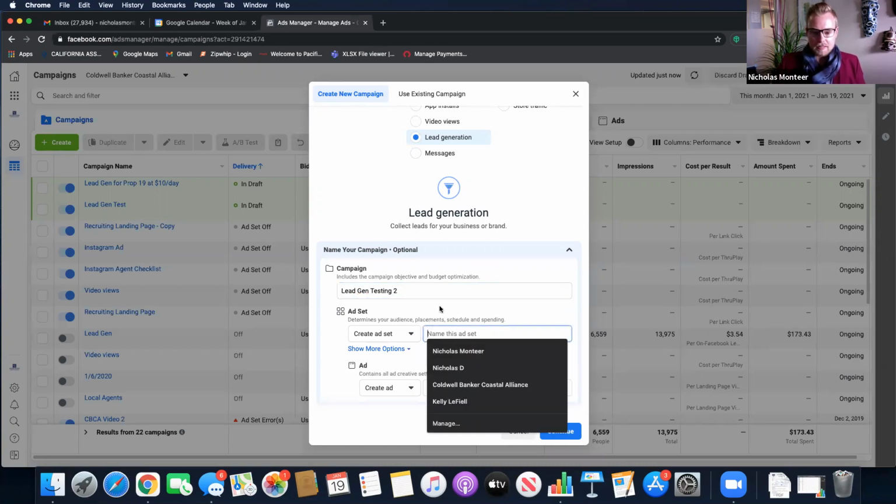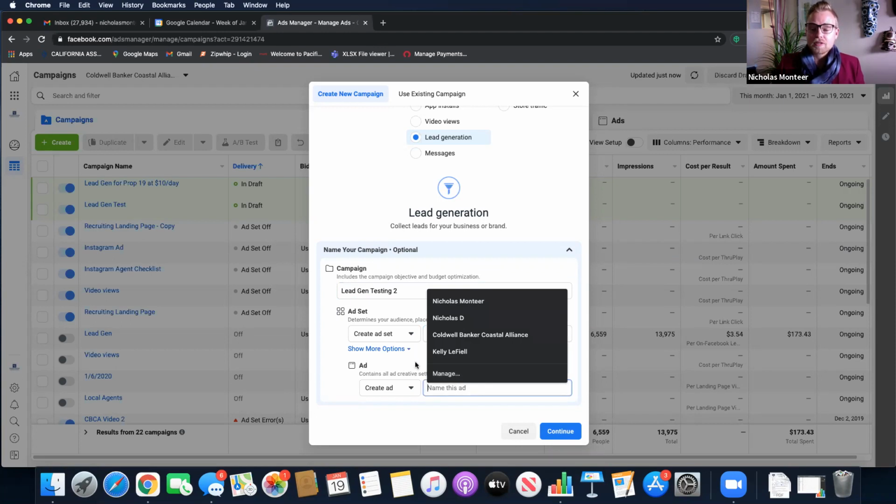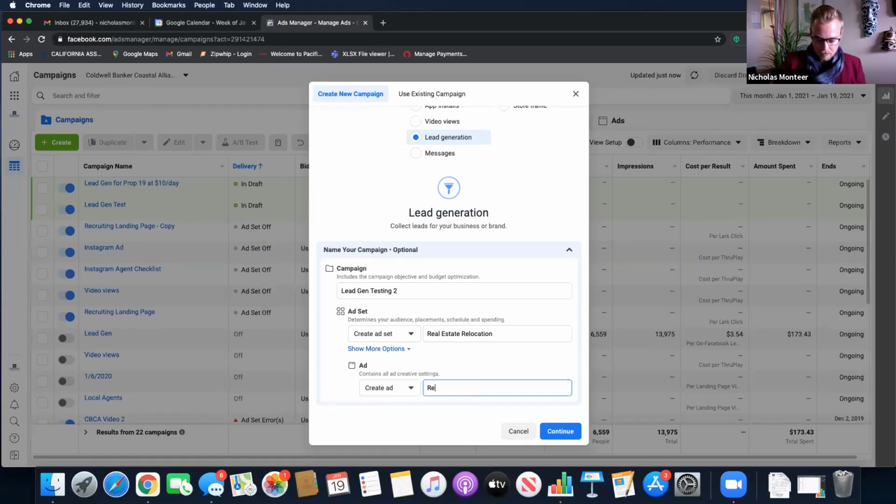And then create an ad set. I'm just going to call this, we'll recreate the ad I did earlier. So we'll just do real estate relocation. Remember, these names are just for you to reference. These are not names anybody's going to see. This is just for you, okay? So don't stress on getting the perfect name. And I'll just call this one real estate. All right, we just named our campaign, our ad set, and our ad.